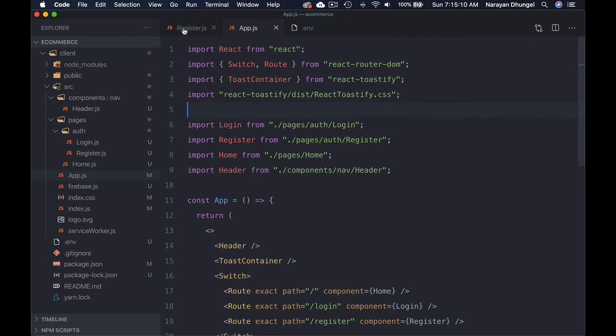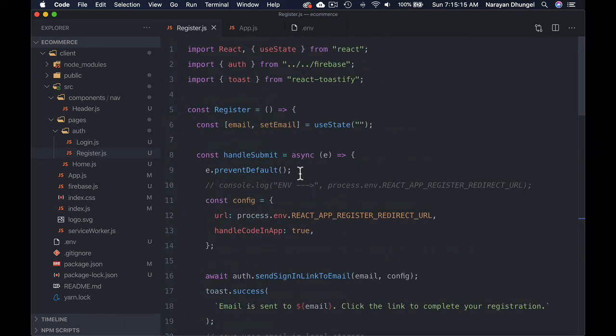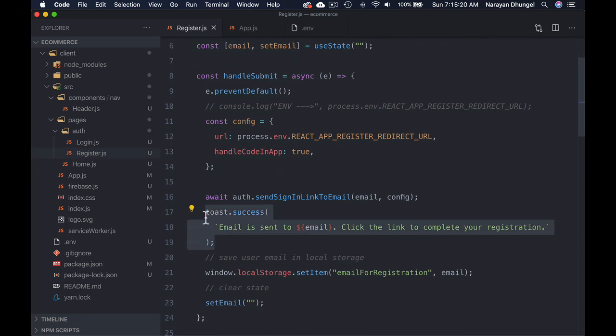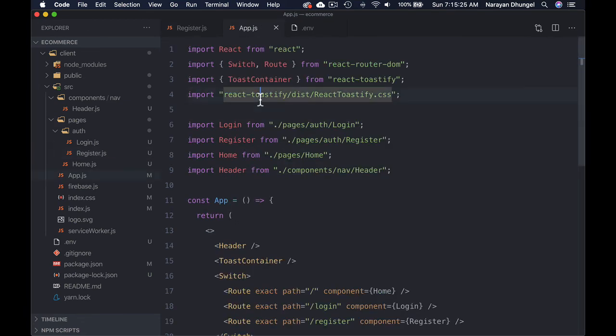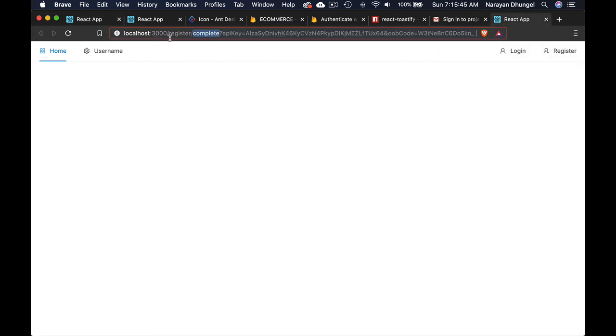That means now anywhere in the app you want to use toast notification, all you have to do is bring the toast and use them whenever you want. Okay, let's make sure it works. All right. You can see it works. Okay, perfect. Now let's move on. In the next lecture, let's work on the register complete page.